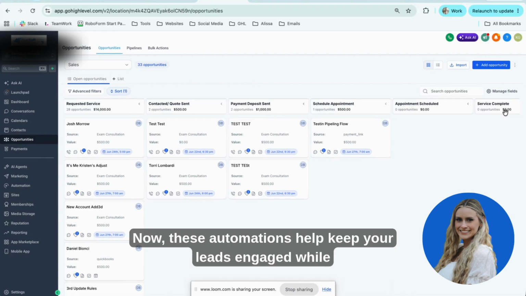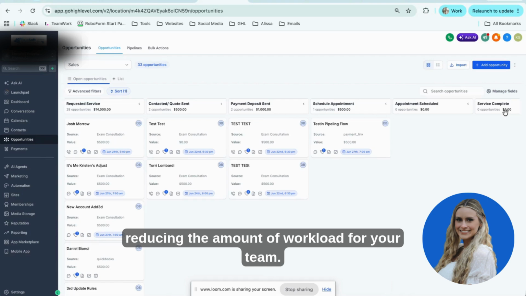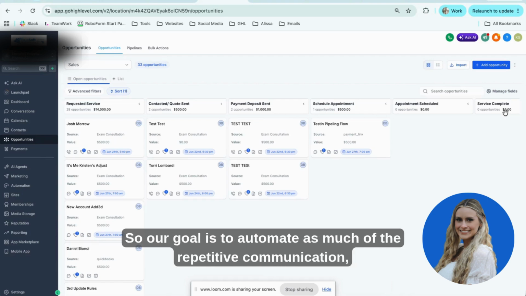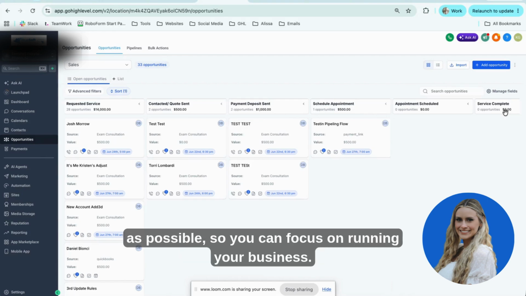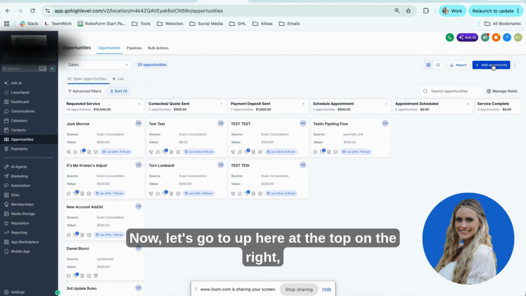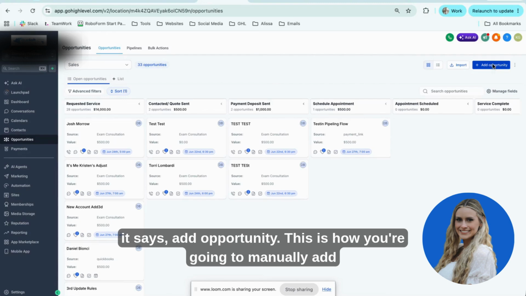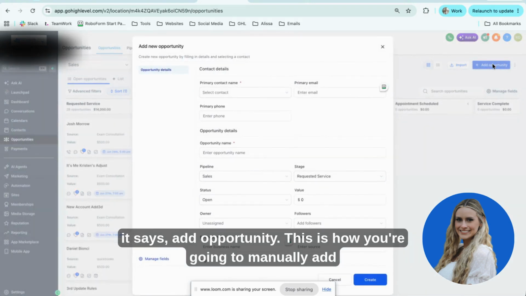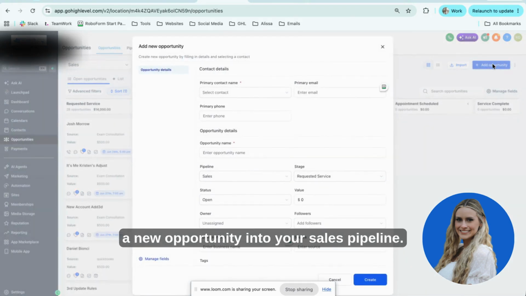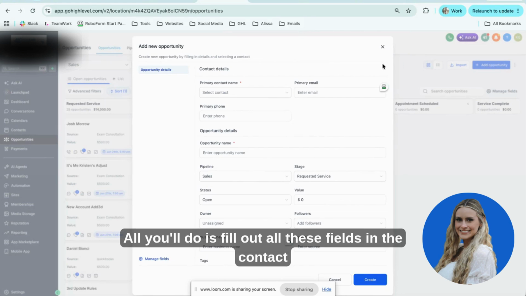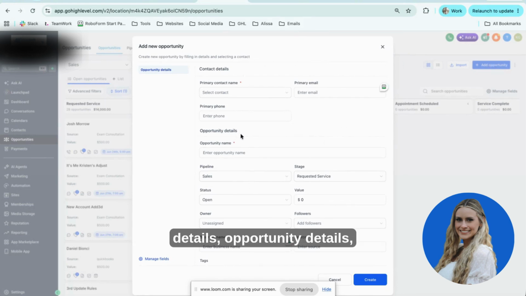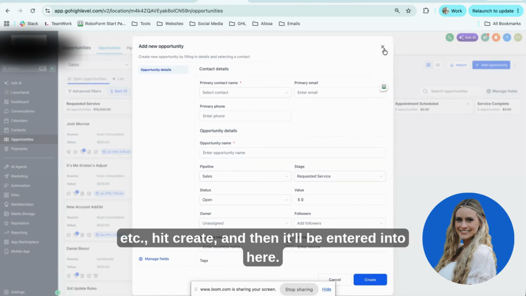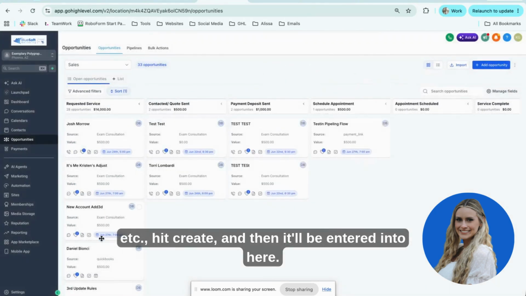Now these automations help keep your leads engaged while reducing the amount of workload for your team. So our goal is to automate as much of the repetitive communication as possible so you can focus on running your business. Now, let's go up here at the top on the right. It says add opportunity. This is how you're going to manually add a new opportunity into your sales pipeline. All you'll do is fill out all these fields in the contact details, opportunity details, etc. Hit create, and then it'll be entered into here.